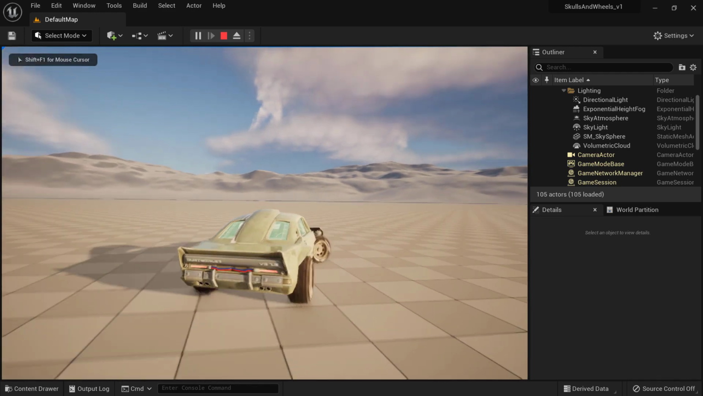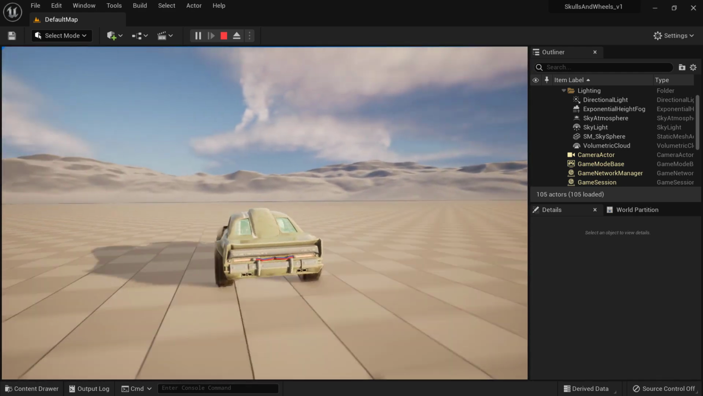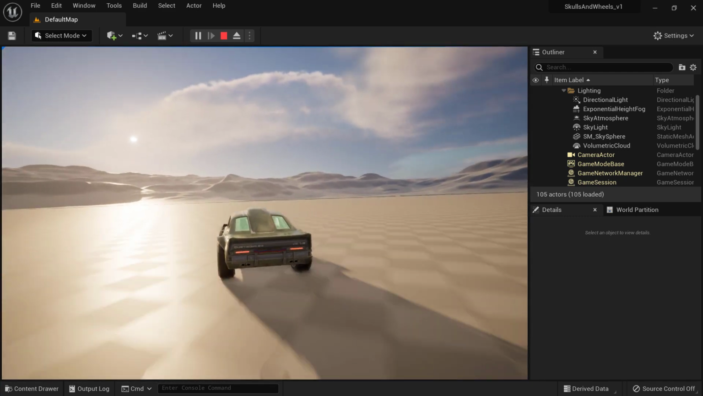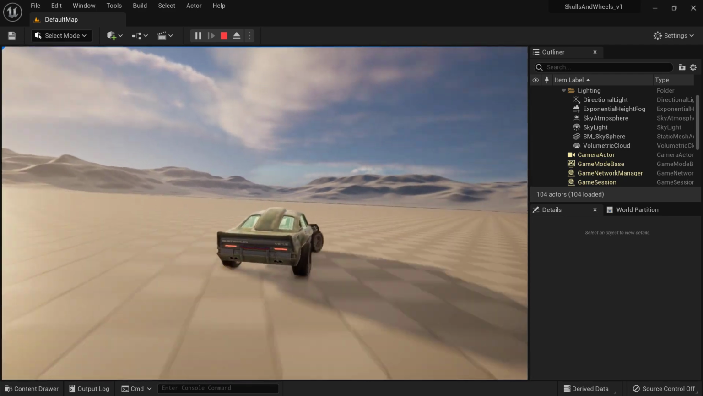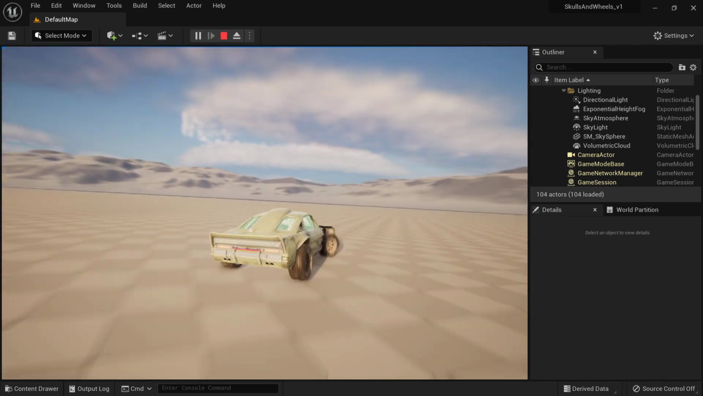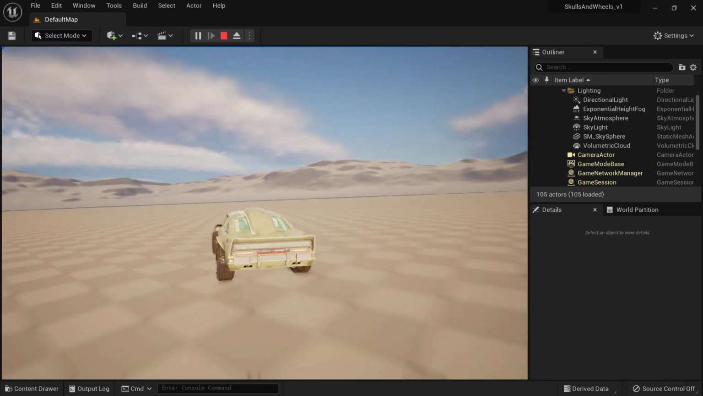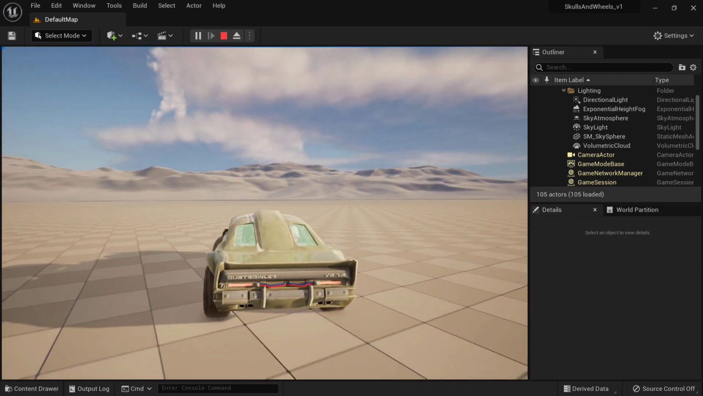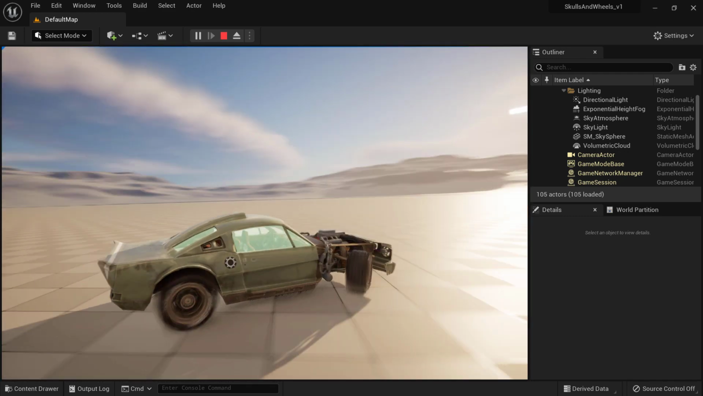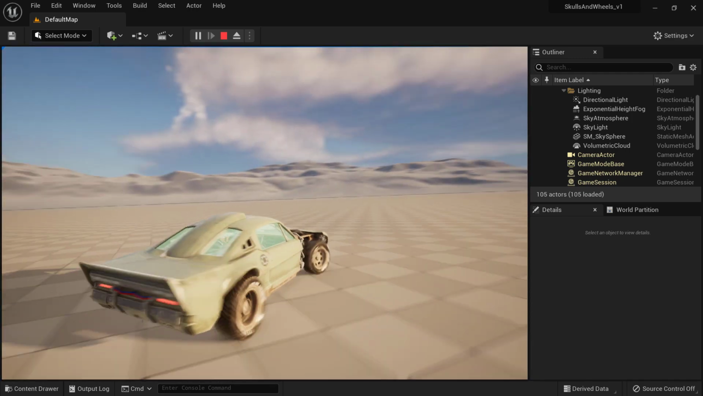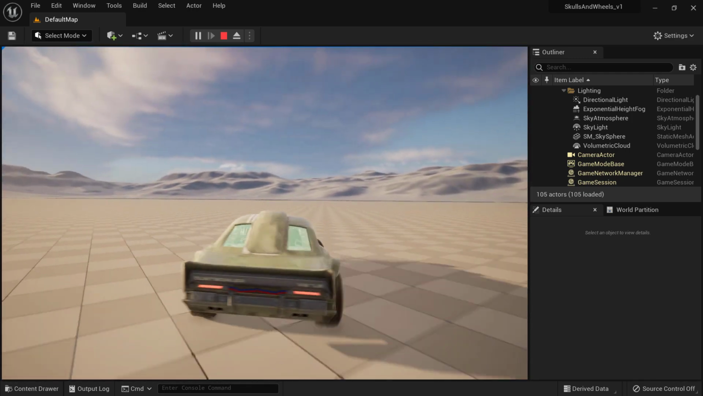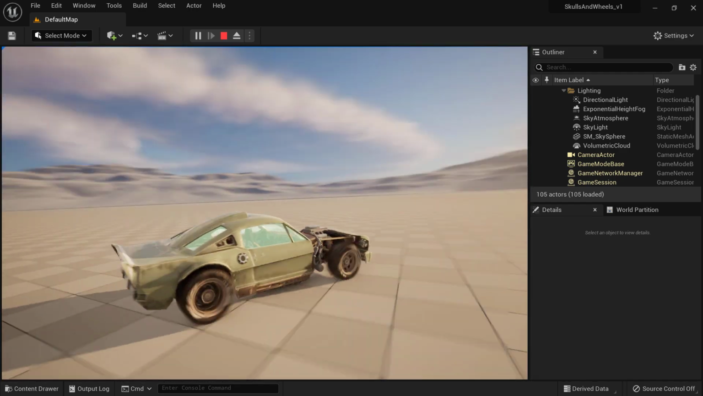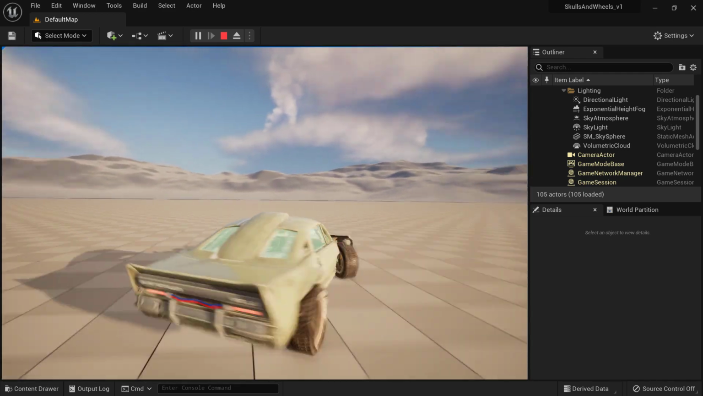Right, this is our dashboard. Now it works. You can see that it has some glitches on the wheels. But we have a drivable vehicle for now for a racing game. Cool.